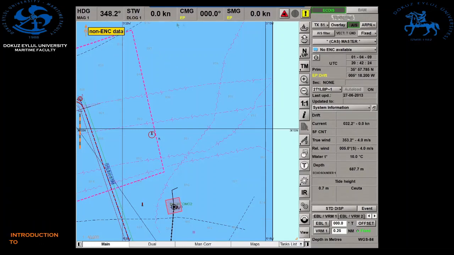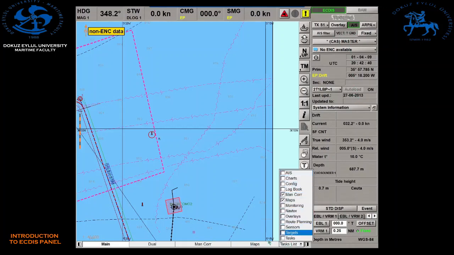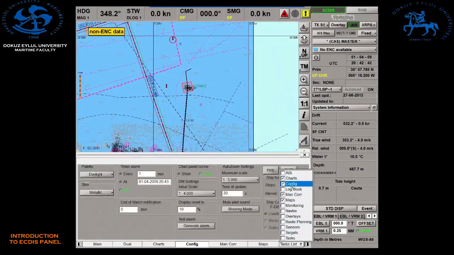On the general screen of Ecdis, we see information such as route and speed at the top. For the sections on the side, we can say that there are information and menus that we will frequently use and consider. At the bottom, there are the main menus with the task list and where we can set everything we want to do and see on Ecdis.